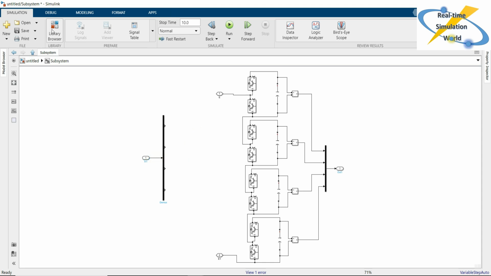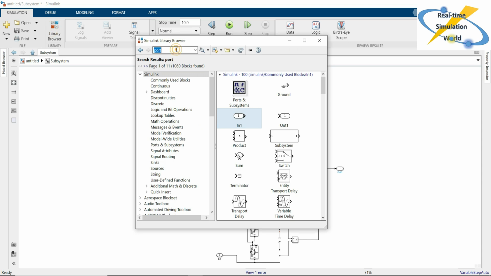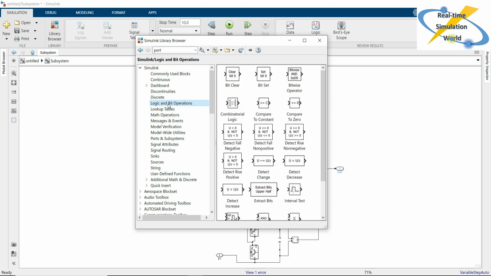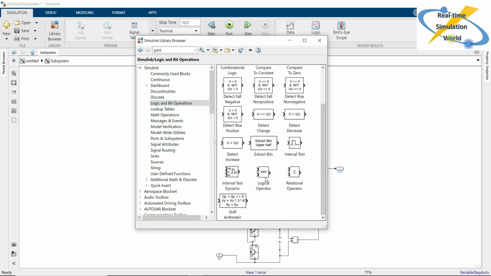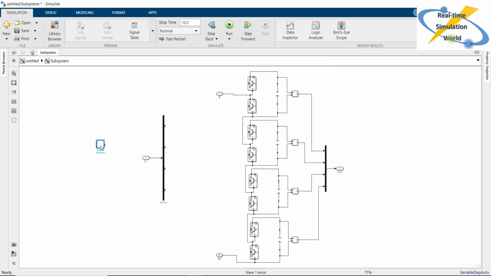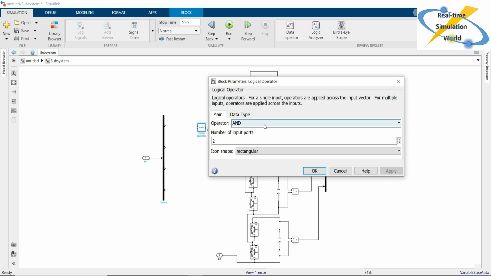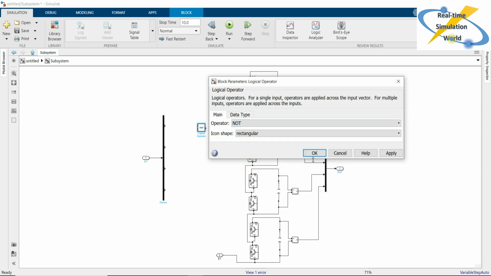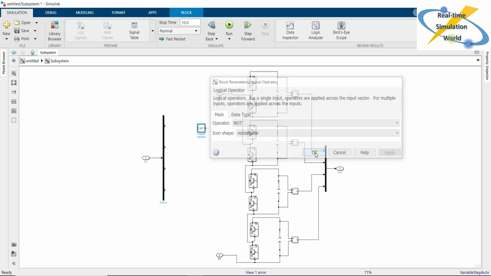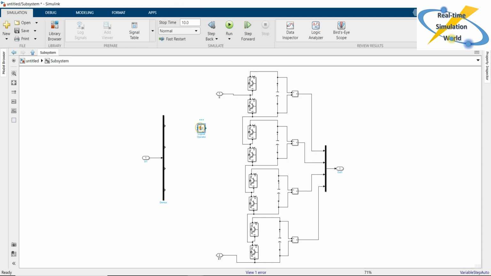After that, I also need a NOT gate, so I can check it here. So I can use this and I can convert it to NOT right from here. Apply and press OK. Okay.